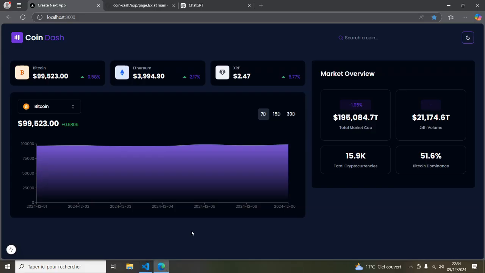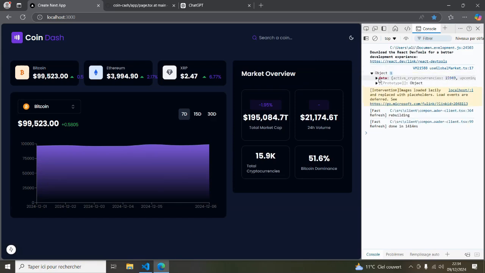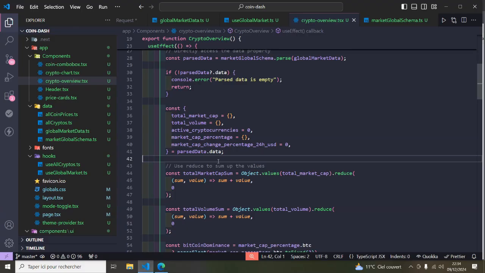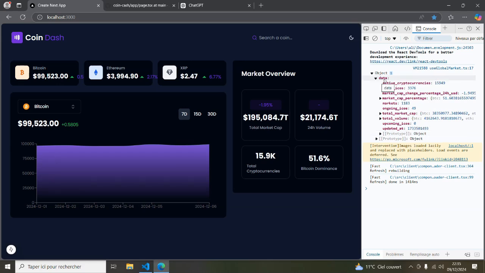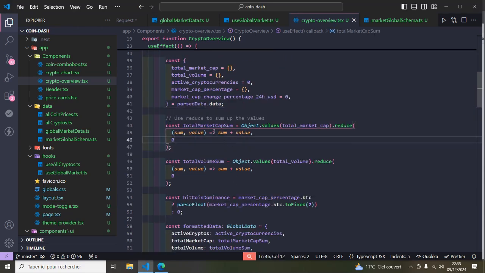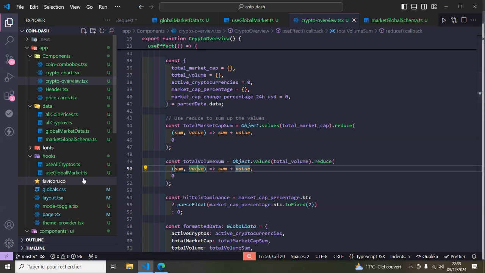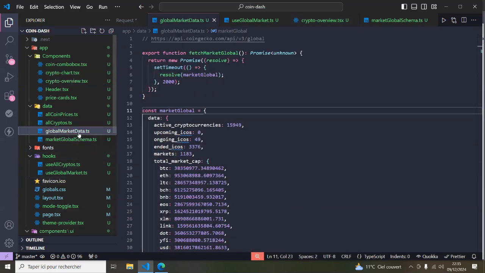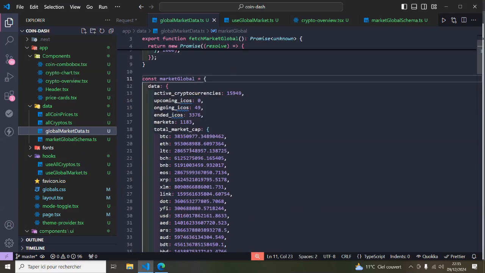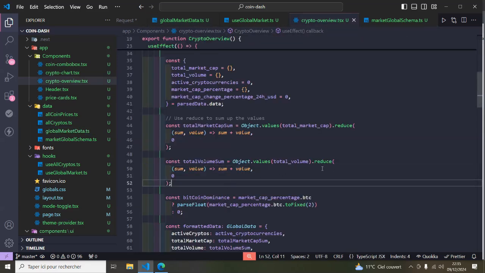So let me open up the console log. And as you can see, that's the structure. That's why we use the data property in here, because the object is going to be data, and then we're gonna have all the properties needed to be able to show the information and to work with the data to show them in our UI. So here we are going to sum up all the values inside the total market cap. If we go back to the actual global market data, as you can see, we're having all the values. So we need to have the total of all the values for each property. That's why if we go back to this file, we're going to use the reduce function.